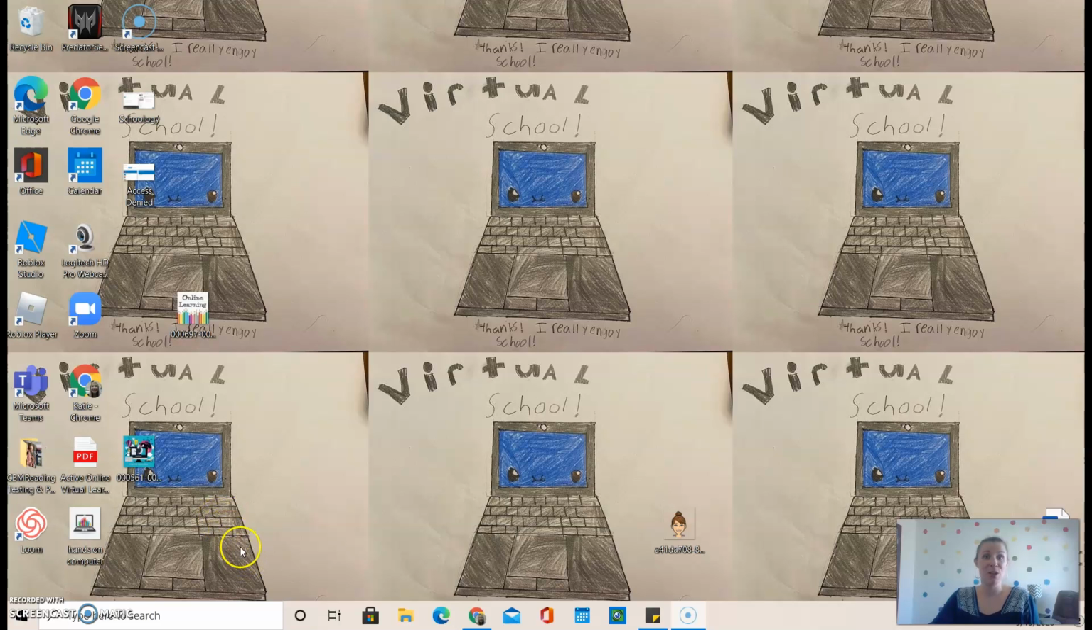So today I'm going to show you how to take a screenshot of your computer. There's a lot of different ways to do this, but it is helpful because then you can share what's going on your computer with me easily.